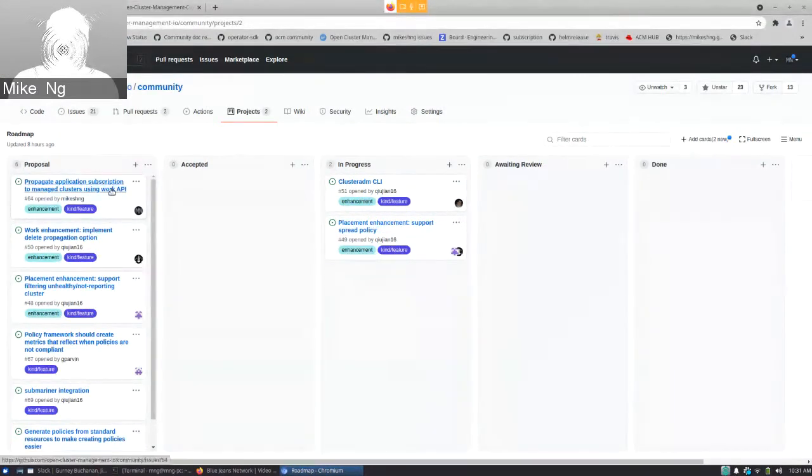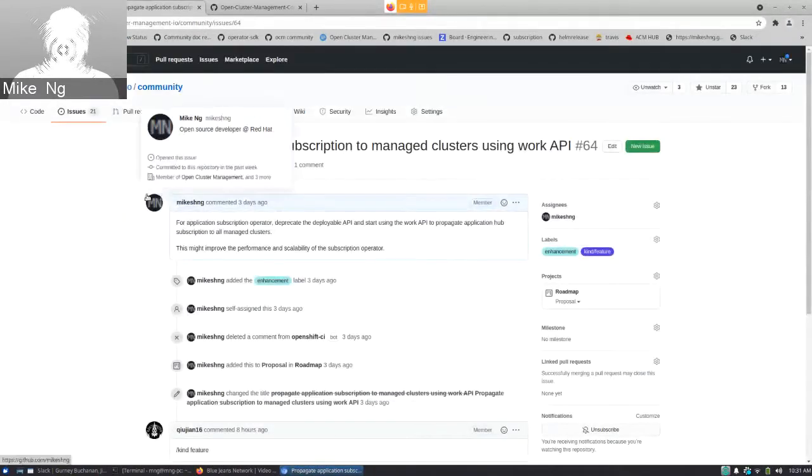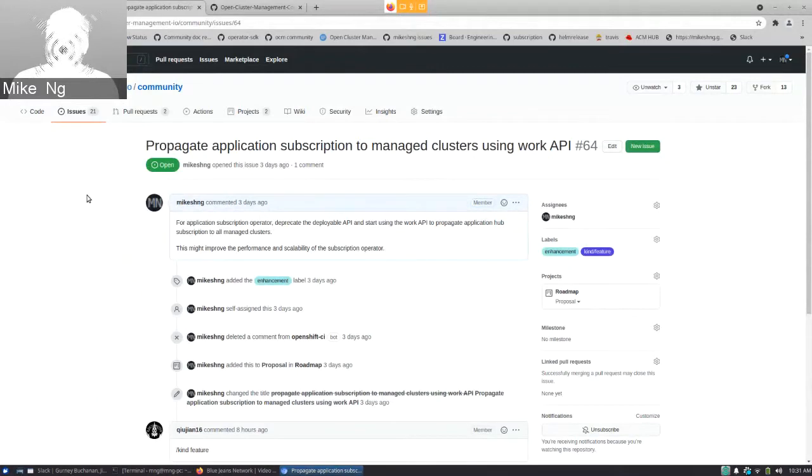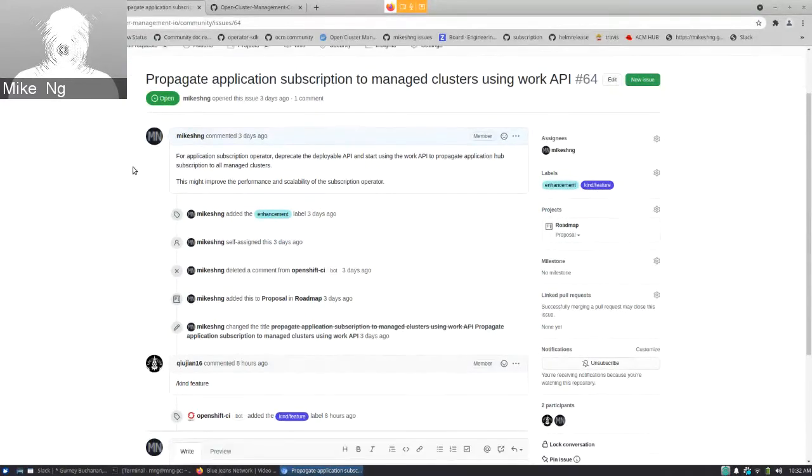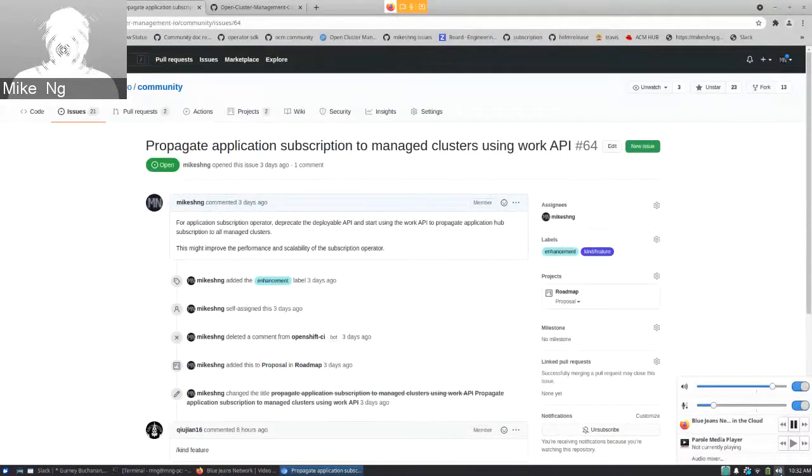So the first item we have here is propagate the application subscription to the managed cluster using the Work API. Currently, the application subscription operator uses its own deployable API to propagate its subscription resource down to the managed cluster, and we would like to use the foundation Work API so that we're in common with all the other projects under Open Cluster Management, as well as most likely this will improve the performance and the scalability of the subscription operator. So Qiu-Jiang, do you want to talk a little bit about that? Do you think this is something that we want to do for this release, for the next coming release?